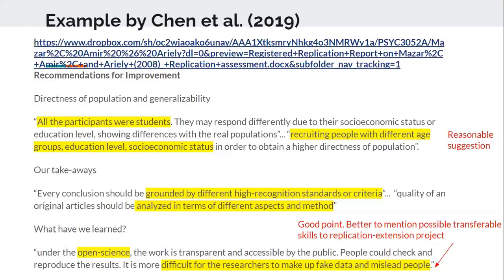The students also mentioned conclusions should be based on well-recognized standards or criteria. It's a good point here. We will have lots of criteria. And then the students also mentioned that the quality of the original ideas should be analyzed comprehensively in terms of different aspects, different methods. Good point then.